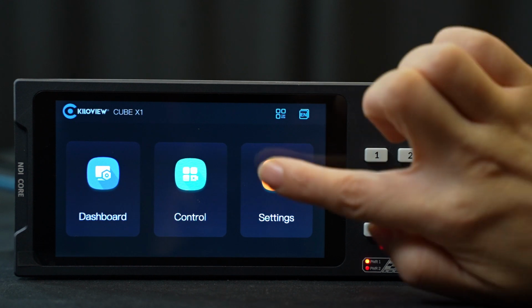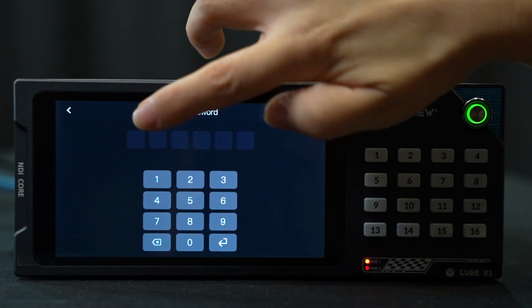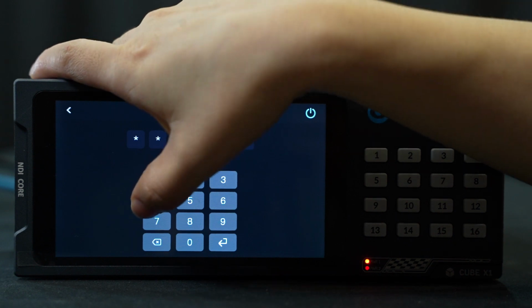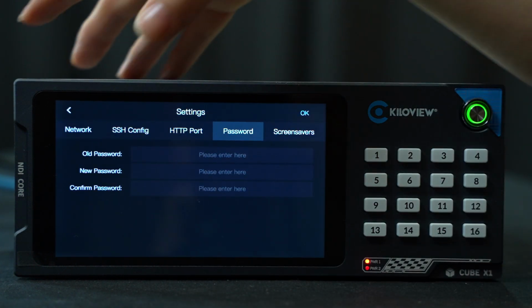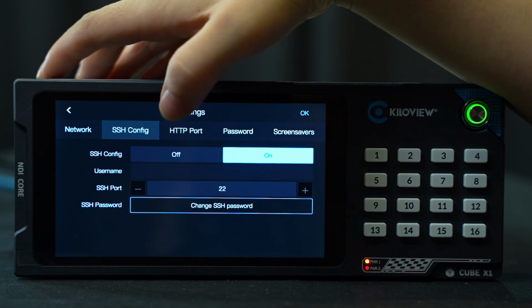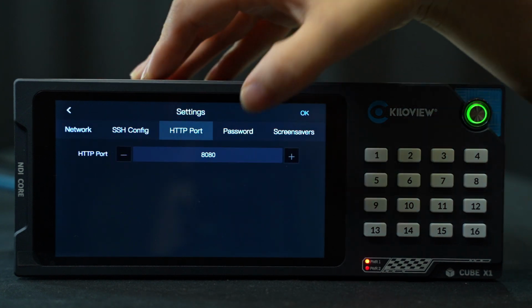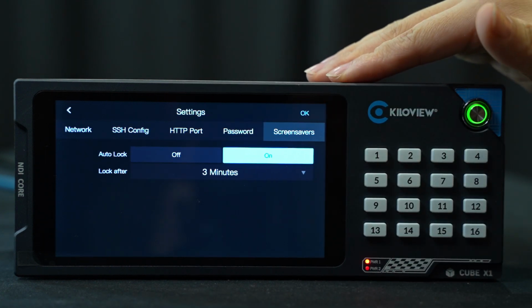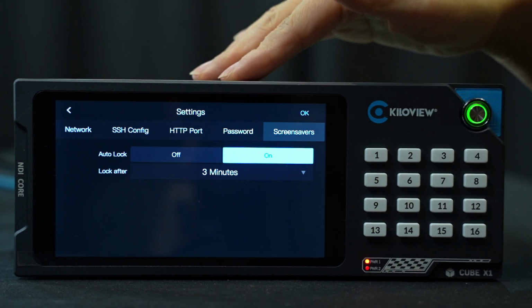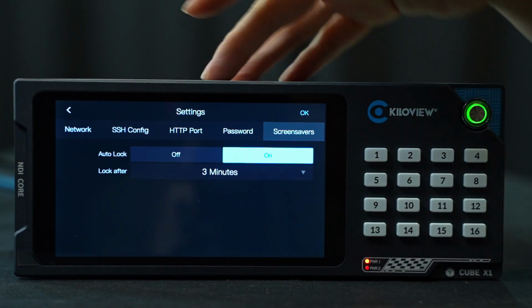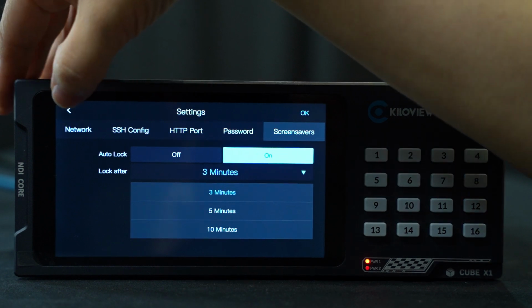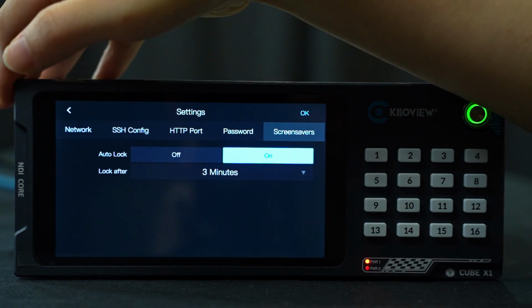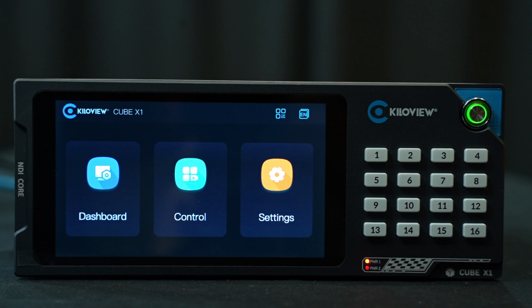If we go back, there will be settings, and we can enter the password to get access to the settings. There are network settings, the SSH config, HTTP port, password, and also screensavers. That means if you turn it on, we will lock the screen after a few minutes. You can select how long you want before the screen saver starts. So that's very basic information, and later let's take a look at our web UI, and there will be more information.